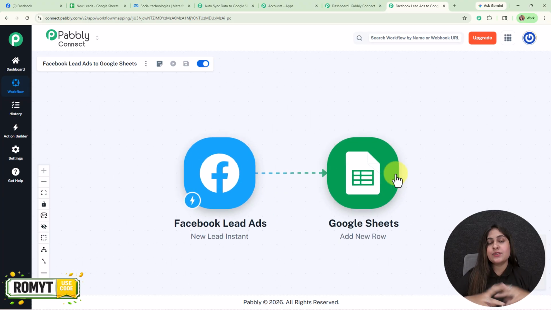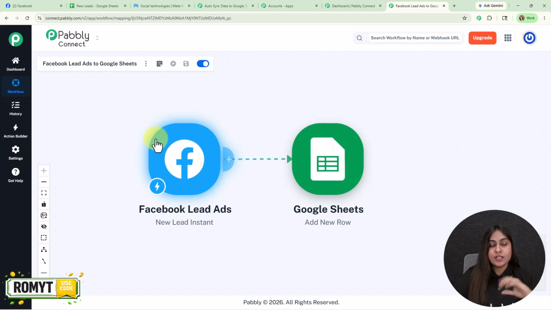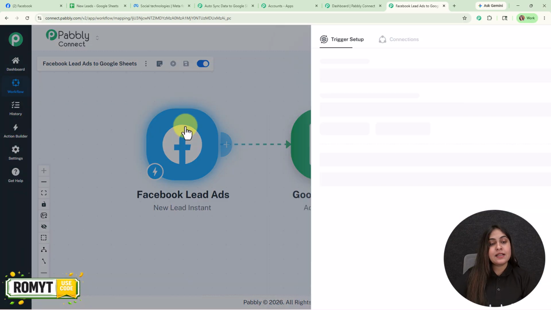Now let me tell you that the two most important principles of an automation process are trigger and action, where trigger says when this happens and action says do this. That means action is the response to our trigger. Your automation can have a single trigger but multiple action steps. Now let's begin the automation by setting up our trigger.